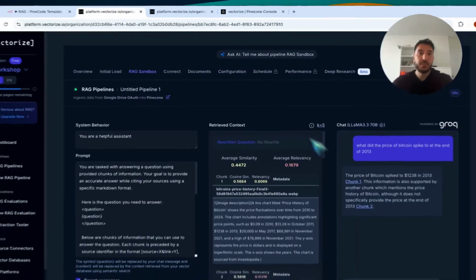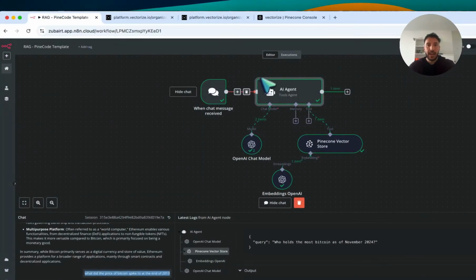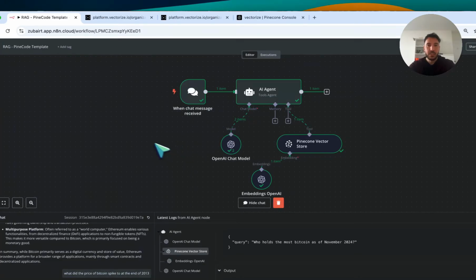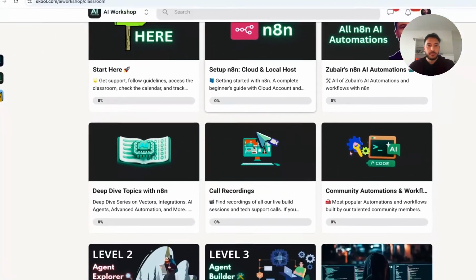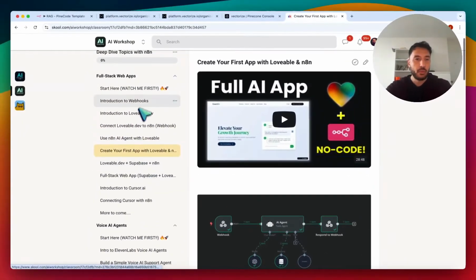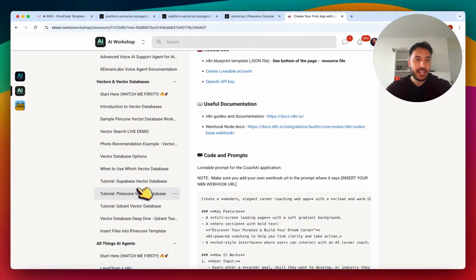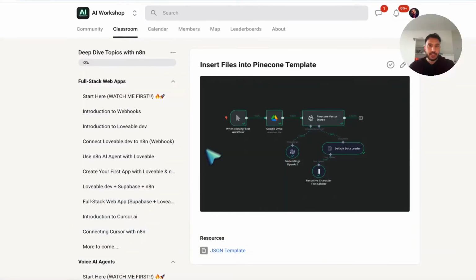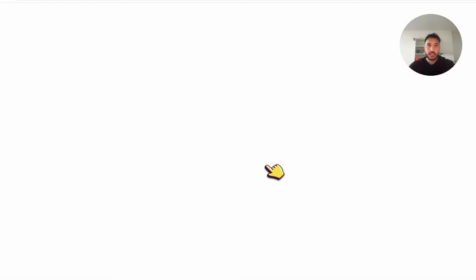So as you can see, this is extremely powerful and way better than what's out there in the market right now. So now if I go ahead and do the same thing, now go to my AI agent. I can grab this if I go to my community here, go to classroom section. I've done a deep dive topic on different sections like full stack web apps, voice agents, vector databases. So right here, I'm just basically grabbing this Pinecone template. If I click on JSON template here, I'm just going to download this.